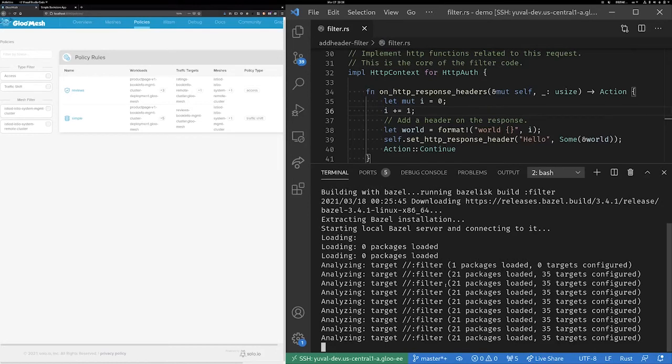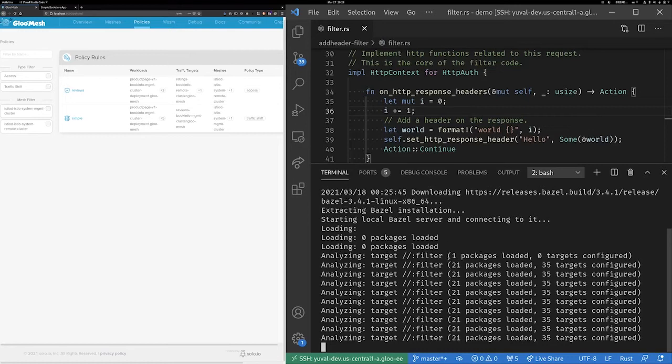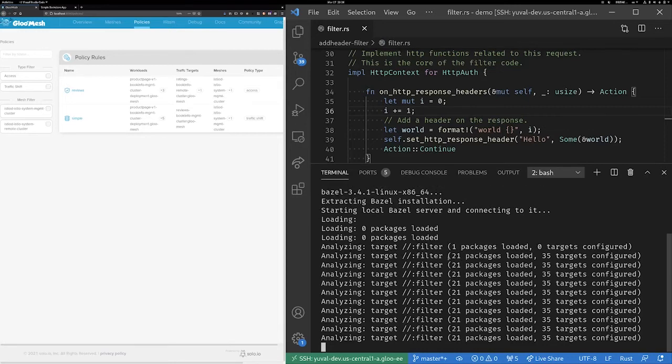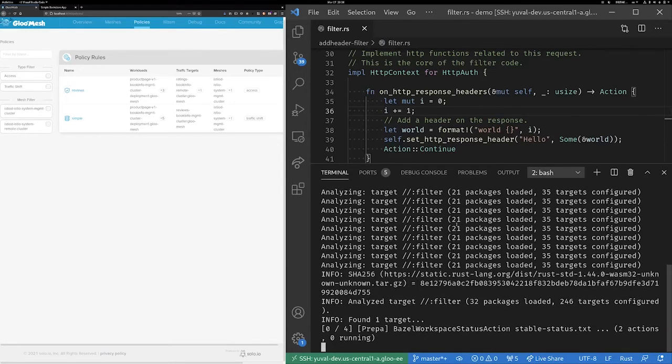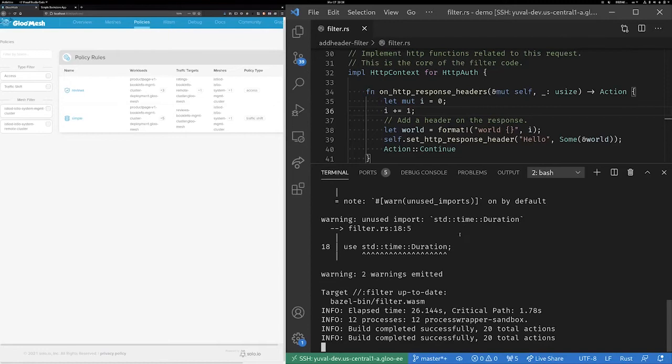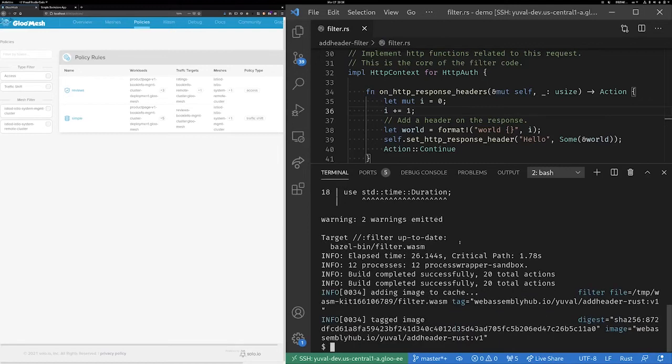In the meantime, I'll mention that after the filter is built, the resulting WASM file will get packaged in an OCI image that will be stored on your local machine. And then in the next step, what we'll do is actually push it to WebAssembly Hub. All right, everything built successfully. Image was tagged, everything looking good.